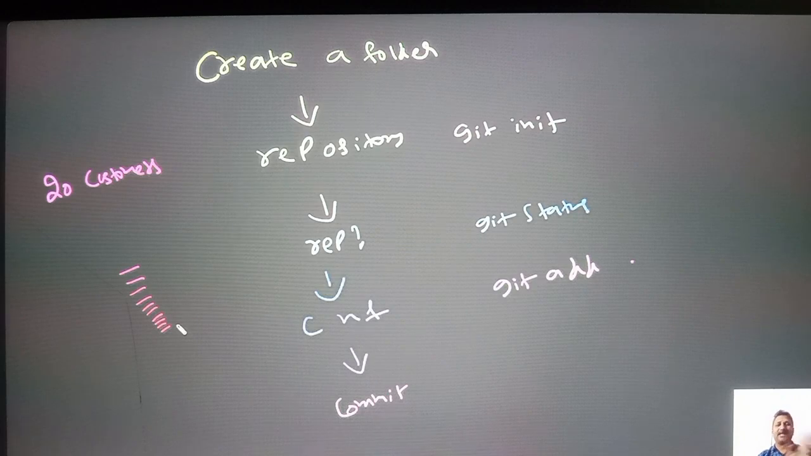So you just say git add, either file name or simply git add dot. It will add all the files into staging. Then git commit. What are the changes you have done? Update the local repository. Understanding what I am saying?